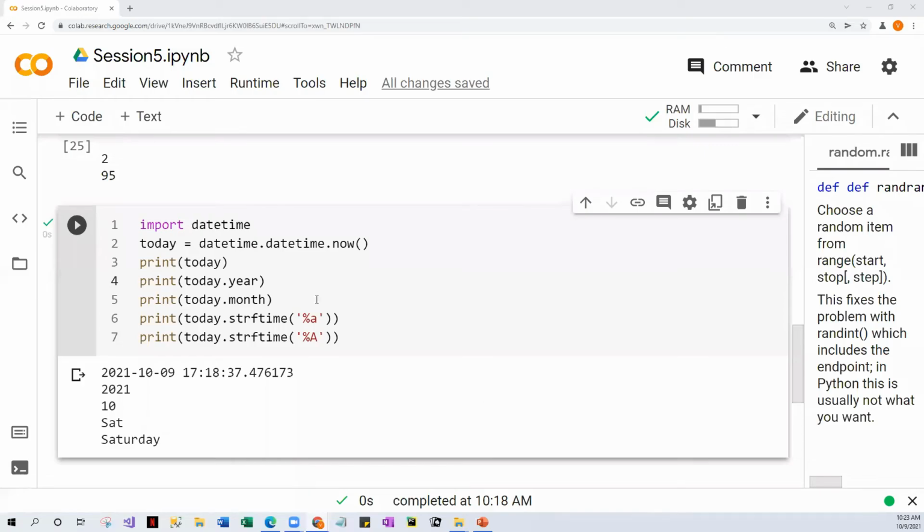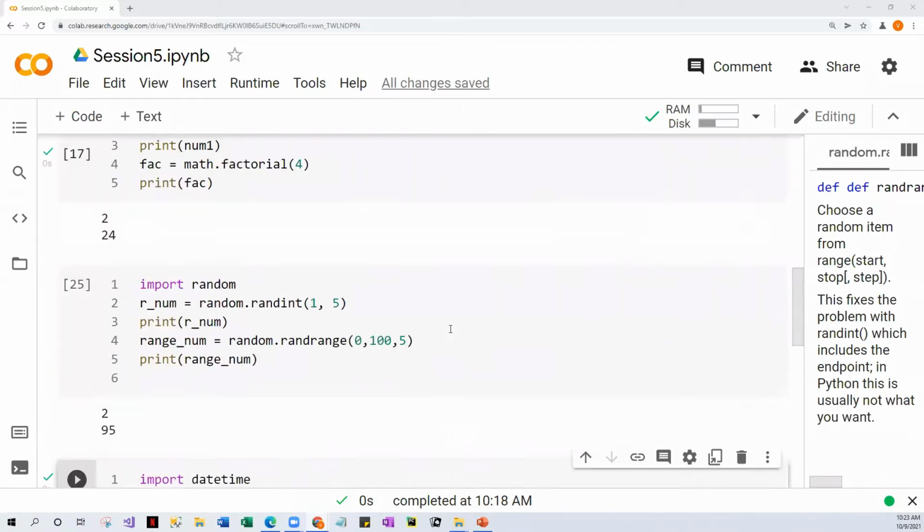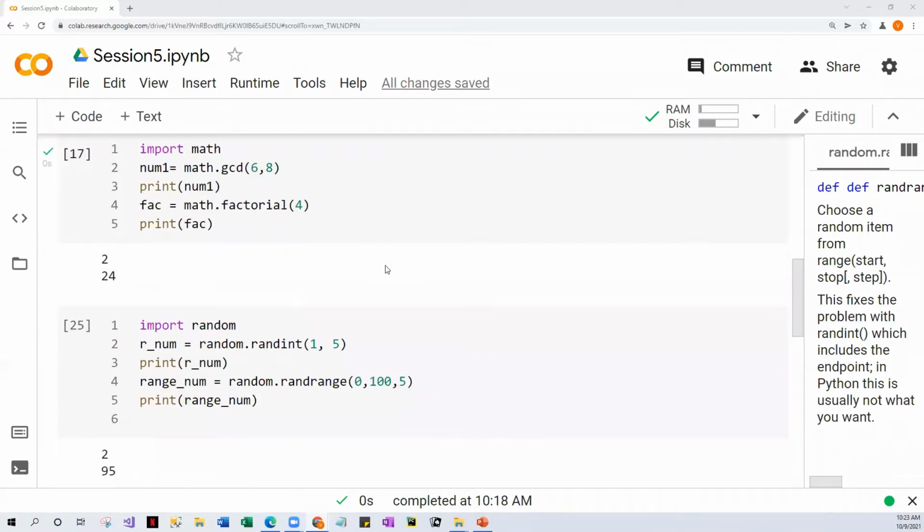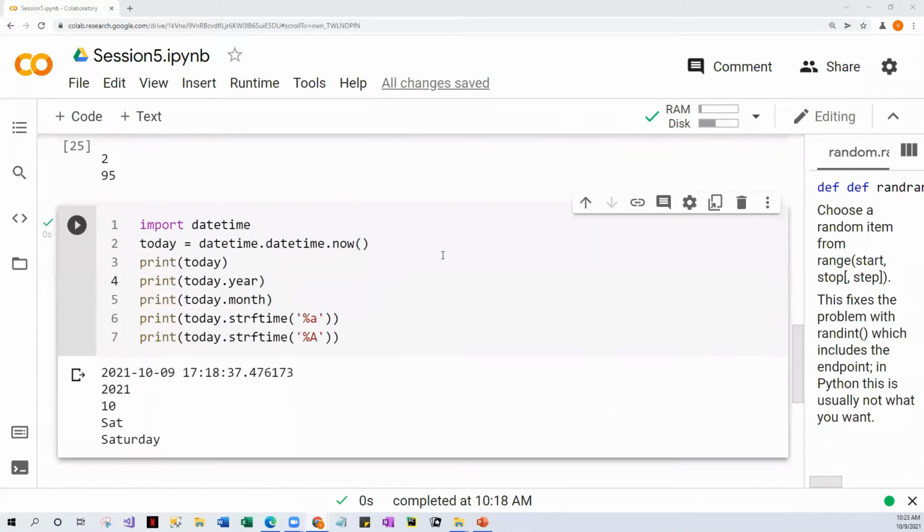Okay. So what we have learned so far is we imported the math function and we imported the random function and the datetime. And we are working on how we can parse out the time from the datetime function. And any questions on the datetime function?